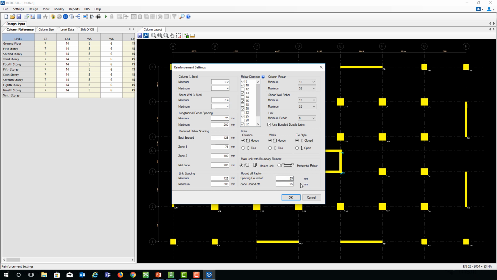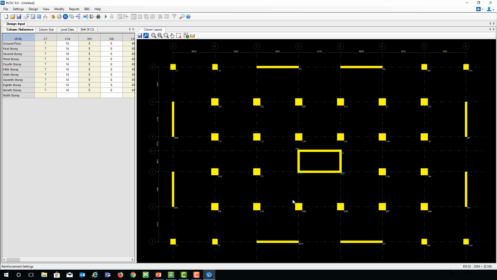Okay. Choose the type of links, spacing of reinforcements. 13 mm. I have not selected 12 mm. That's why it's giving me a warning. Okay. So those are the reinforcement settings.